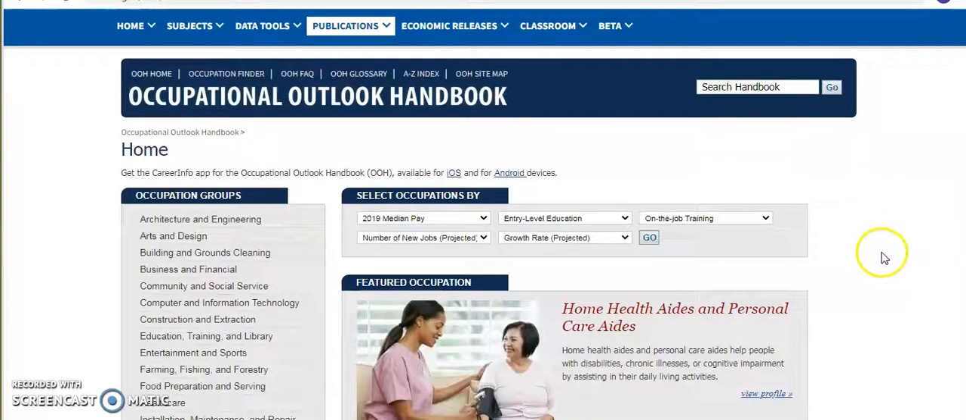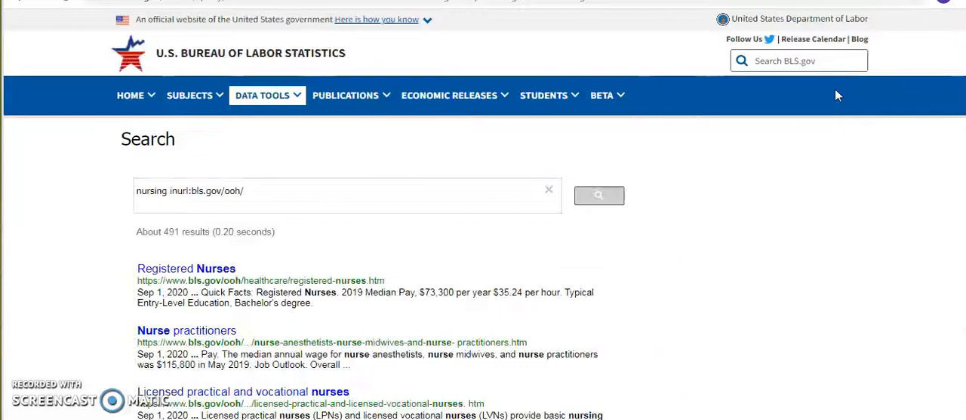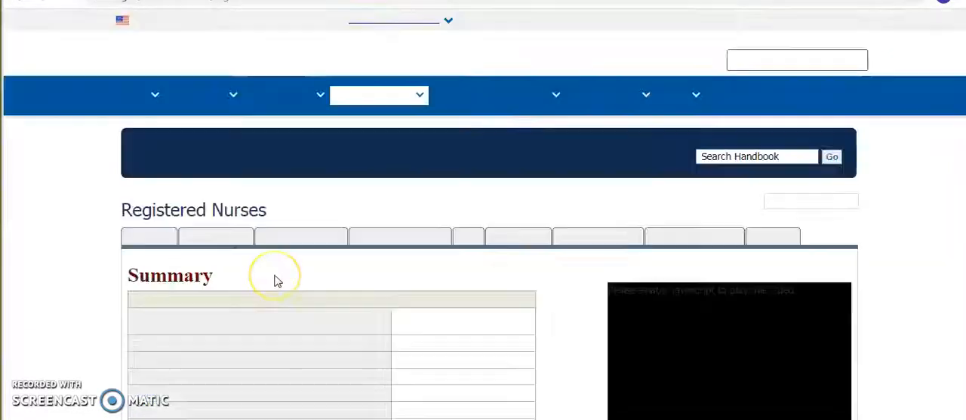Okay, so what you would do is click in here and write down one of the careers that you may be interested in, and then hit go. I'm going to give it a minute. Then you would click on, over here has registered nurses, which is our nurse practitioner, licensed practical nurse. A lot of students here at BCC are interested in becoming registered nurses, so that's what I'm going to click on.